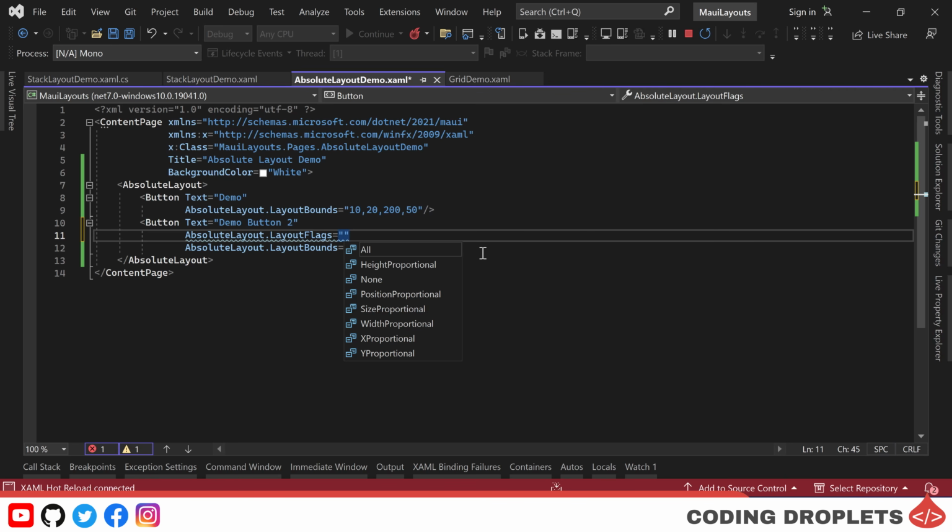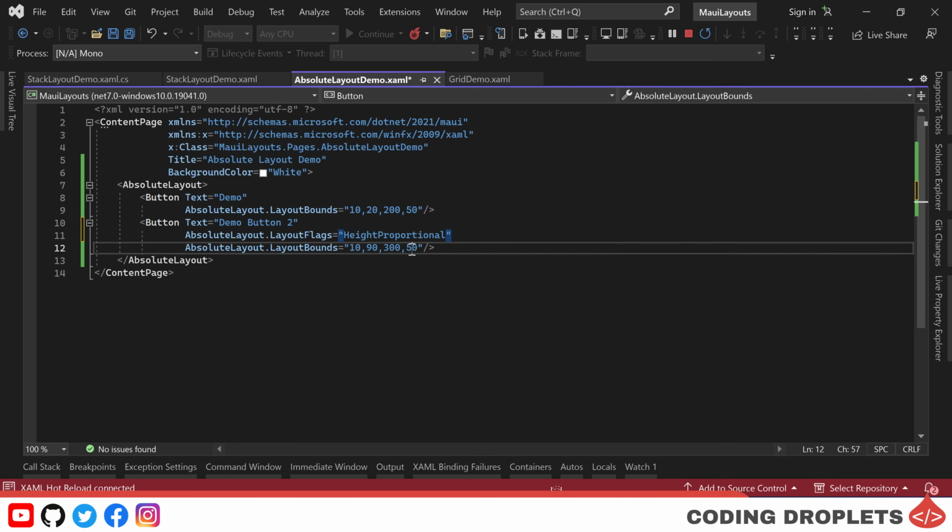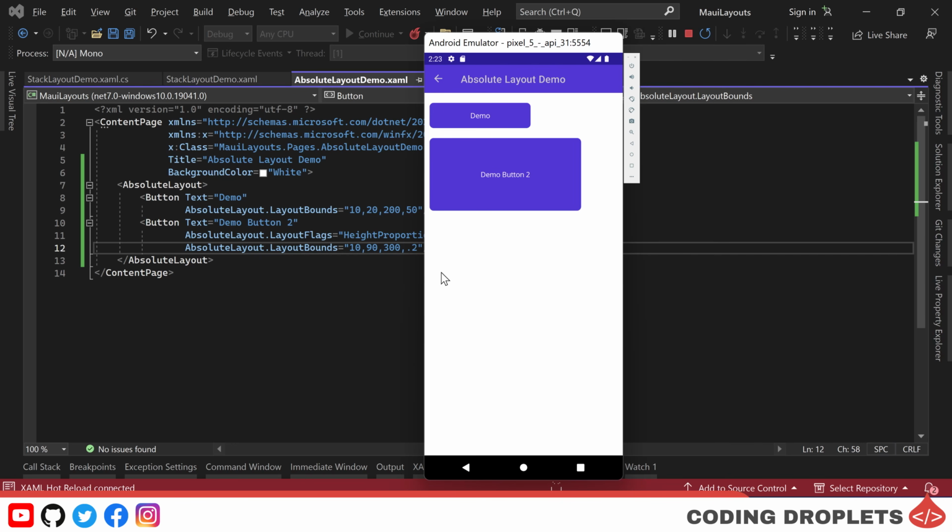There are different options available for the Layout Flags property. Let's go one by one. First, I'm using height proportional. So now I can provide the height value in percentage. Let it be 0.2. That means 20%. The button is now using exactly 20% of the page height.